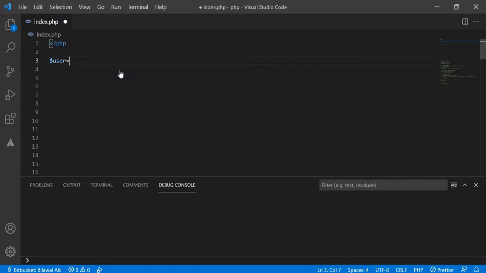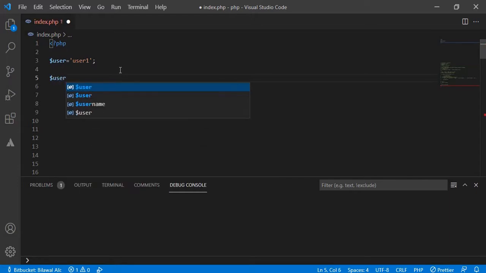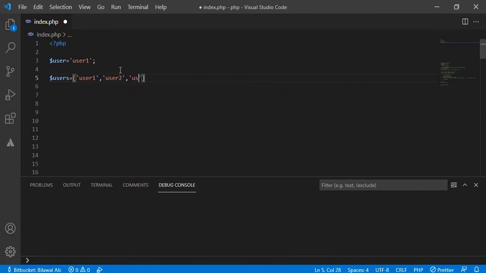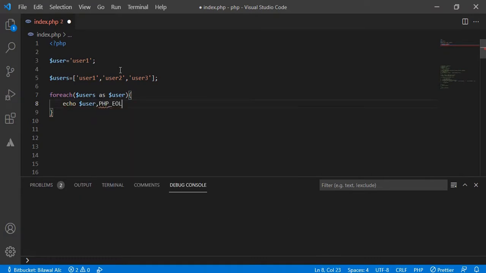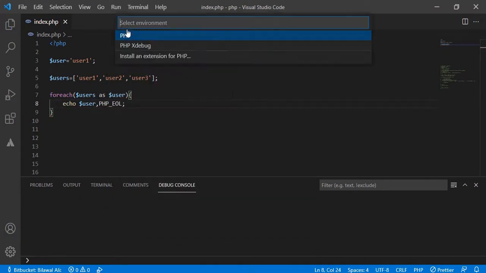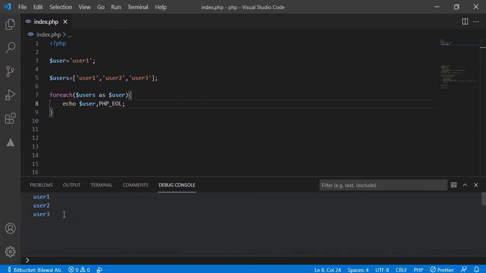Now let's get started by creating a user. Our user variable is holding only one user. But what if we want to store as many users as we want? That's where arrays come in. We can store many users in this array. We're storing only 3 users in this array. So if we say foreach user as a user, echo out the user. Now if I save and run it, it prints out the 3 users that we have stored in this array.